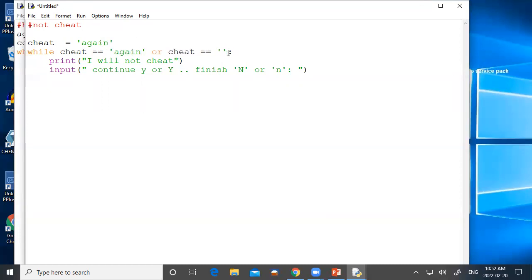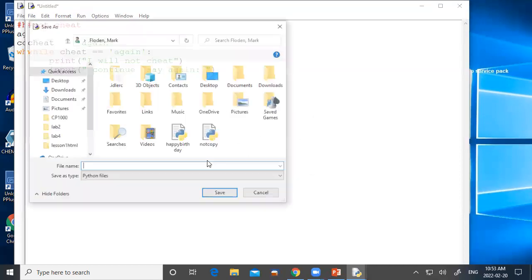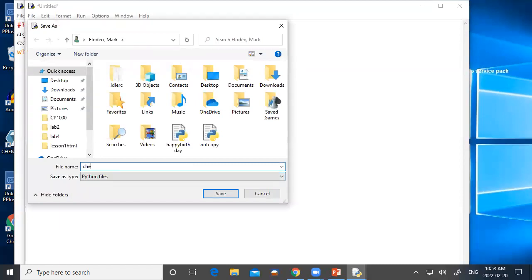Let's forget that. Let's make it that they have to say again. And so to continue, type again. Anything else they type will not work. And so this is actually, I try to make it like the flow chart. All right, so let's see. Okay, so cheat.